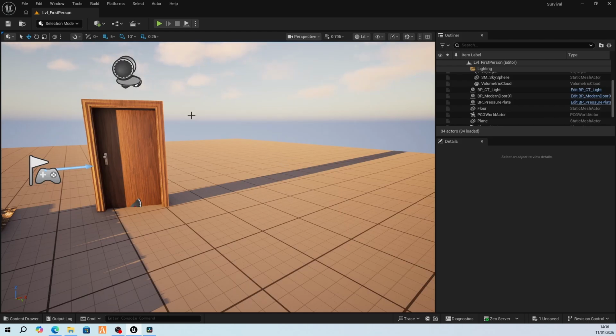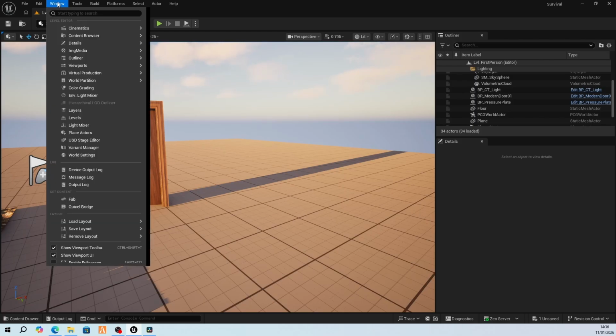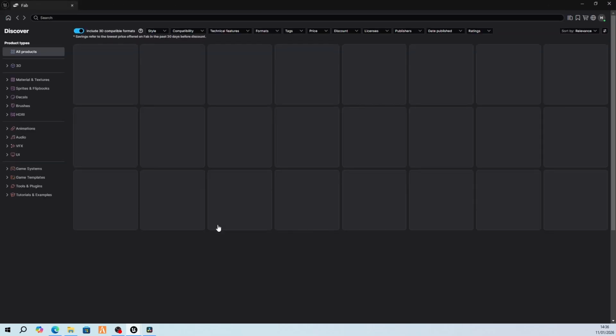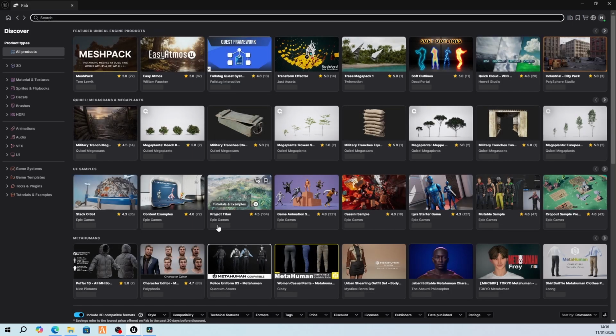So we're going to need, well, we don't need the light bulb, we're going to just use this, but we're going to need a light switch. So we're going to head to Fab. We're going to get ourselves a free object. So if you come to Window, Fab, if you're not on this version of Unreal, you may have to just go to Fab on the website.